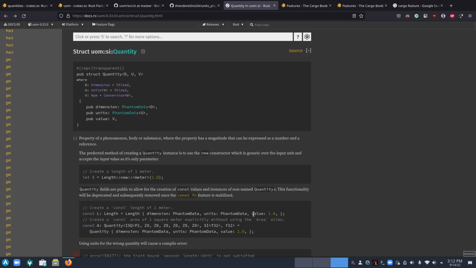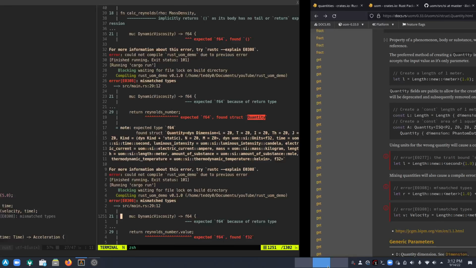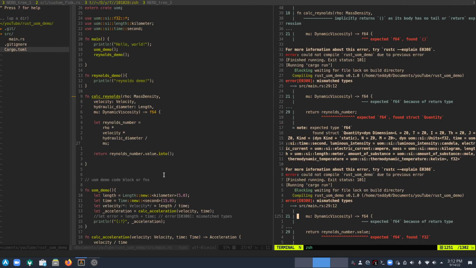So how do I know to access the value? By looking here. When you create a new length object or new quantity object, I'm specifying that the value term is where I put the number, and therefore if I want to access that number, I also have to use this value term here.